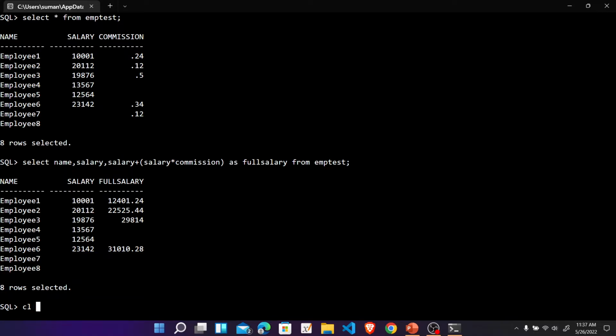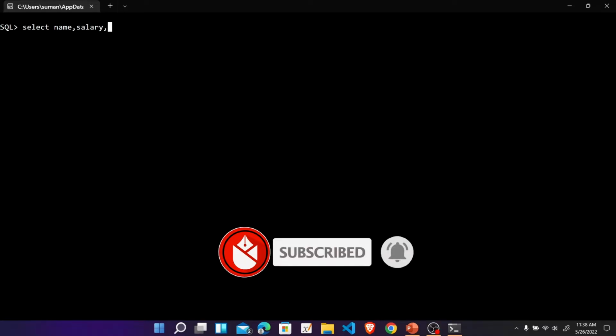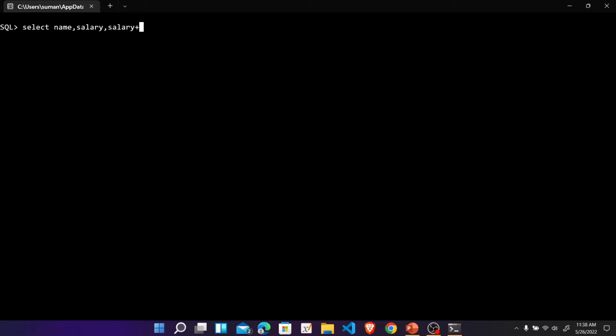At first, clear the screen for a better view. Select name, salary, salary plus, sorry, that must be salary into or asterisk, then NVL, that particular function, and here commission, comma, 0, end of parenthesis and end of parenthesis for the next one, as full salary from EMP test, semicolon. As already said, that NVL function has two parameters.